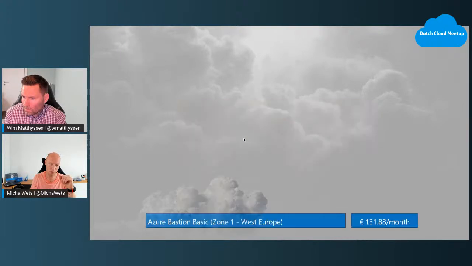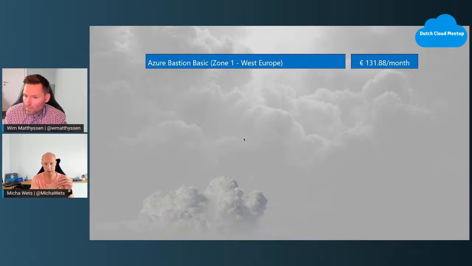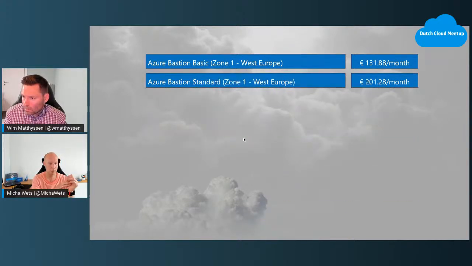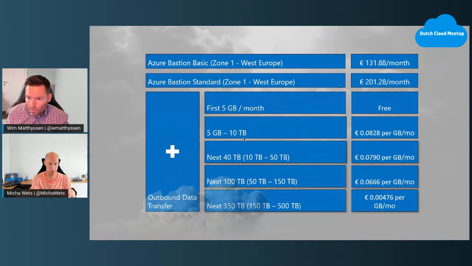Pricing, not something to forget, of course. This is the pricing for the Azure Bastion Basic SKU. It comes to around 130 euros per month in West Europe, compared to the standard SKU, which is just above 200 euros per month. If you keep it running for 730 hours a month, then this will be your price if you have it running in West Europe. Keep in mind, as with all services in Azure, you also pay for the outbound data transfer.